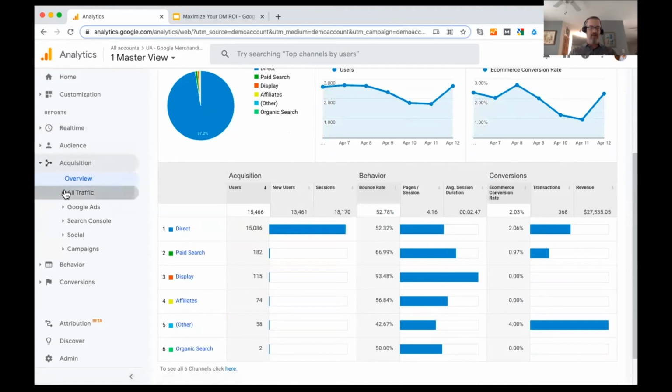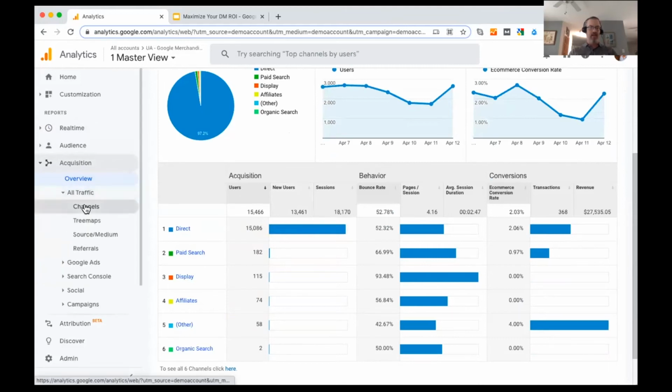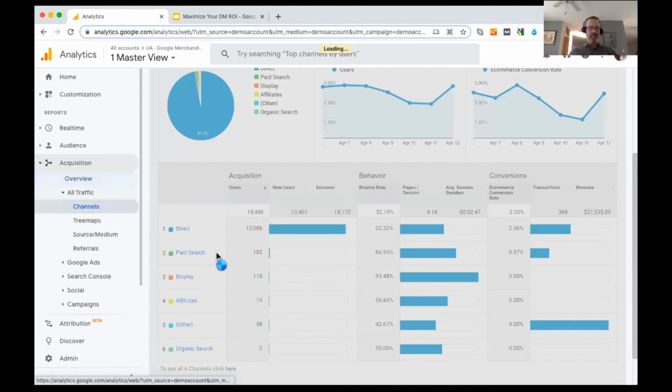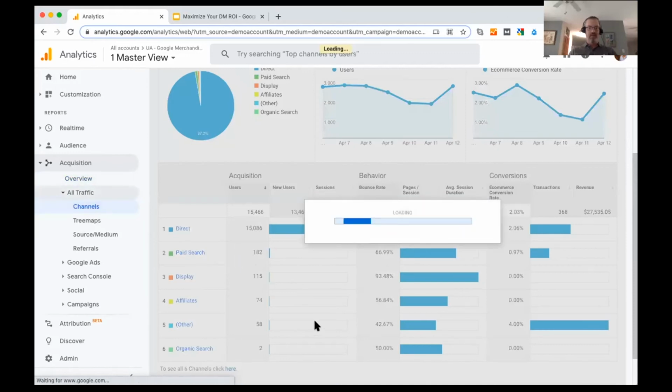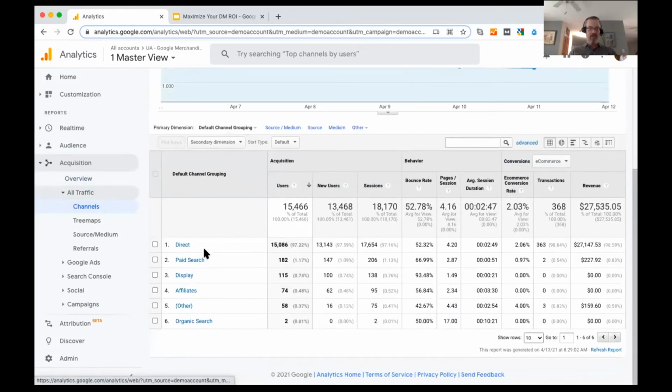I like to go into this all traffic section and look at my channels. I want to know specifically, okay, how am I doing in these main categories of traffic? Right now, these guys are doing very poorly organically. Very little of their traffic comes in organic, which is no surprise since it's a demo site, and all of the traffic is mainly coming in direct. But this would be a way for us to see where our traffic is coming from.